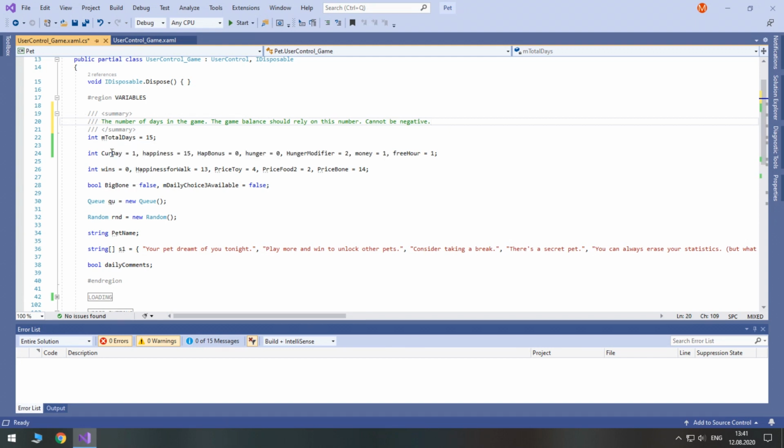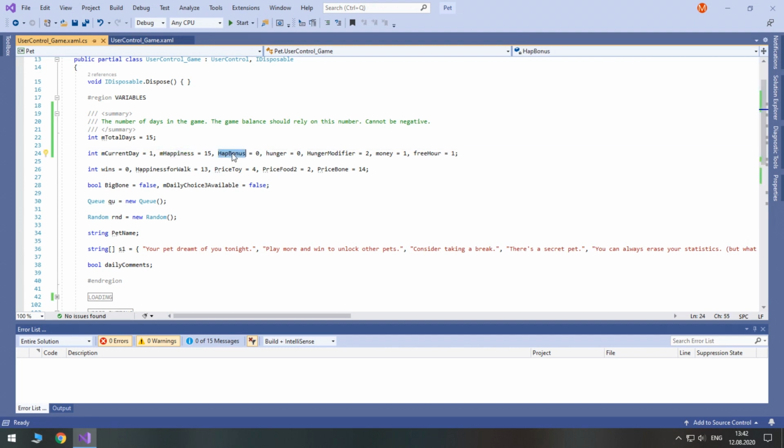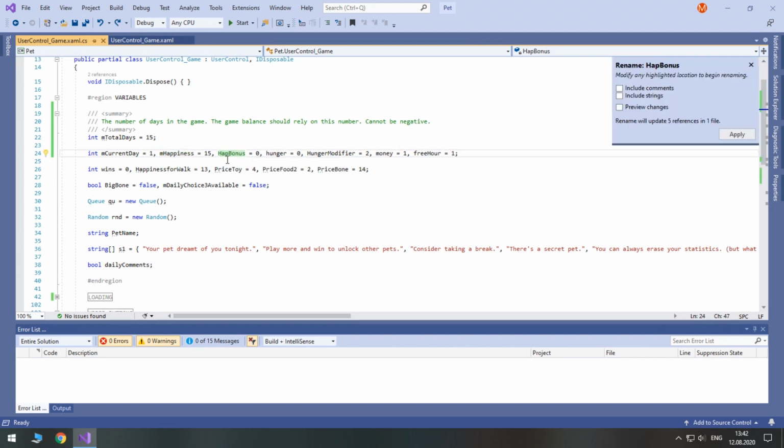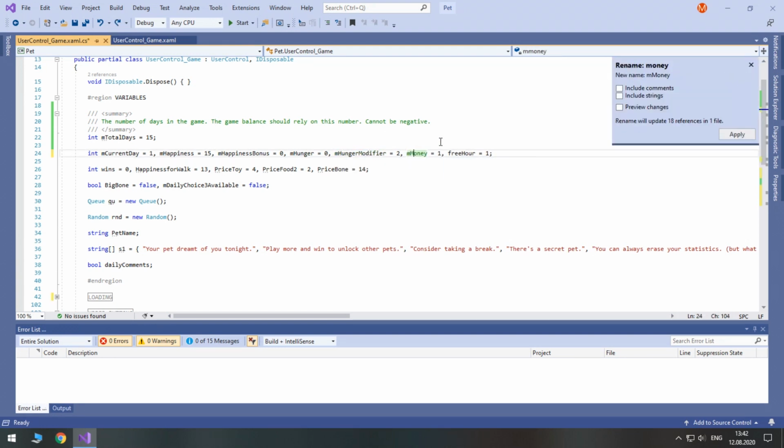Now let's rename our other variables. So as I said, private members will have the M prefix. In addition, let's not use abbreviations. So current day, okay. Happiness, rename it to M happiness. Again, we have abbreviation here. We don't want to do that. So M happiness bonus. Good. Hunger, rename it to M hunger. Hunger modifier to M hunger modifier. Money to M money. And free hour to M free hours.